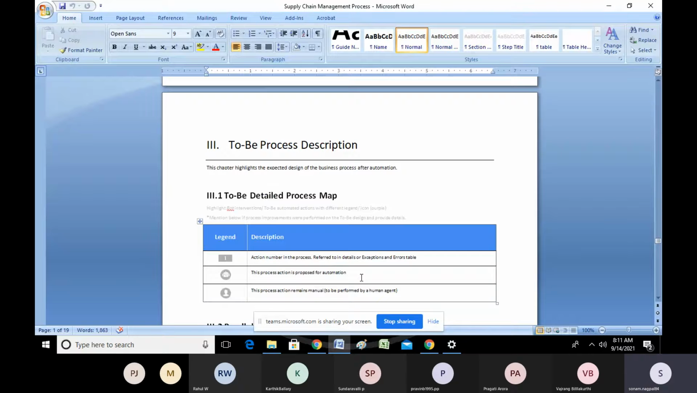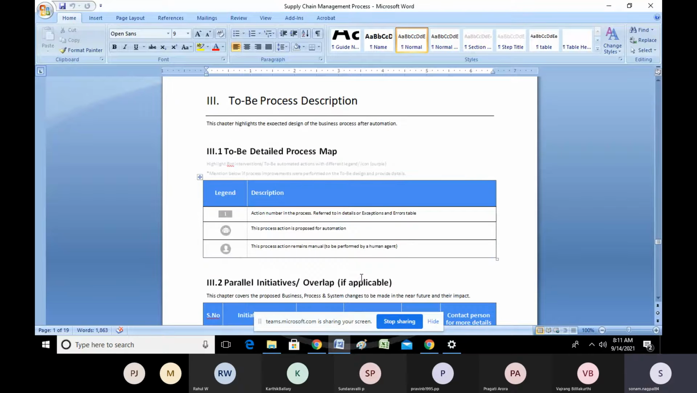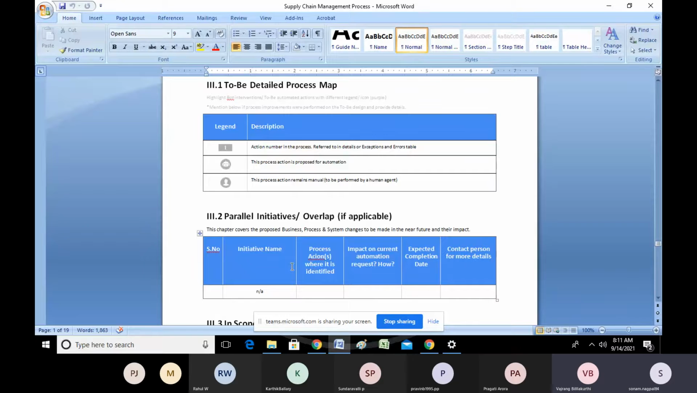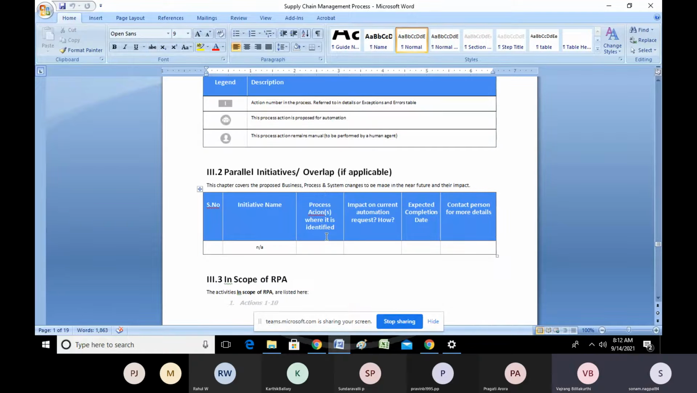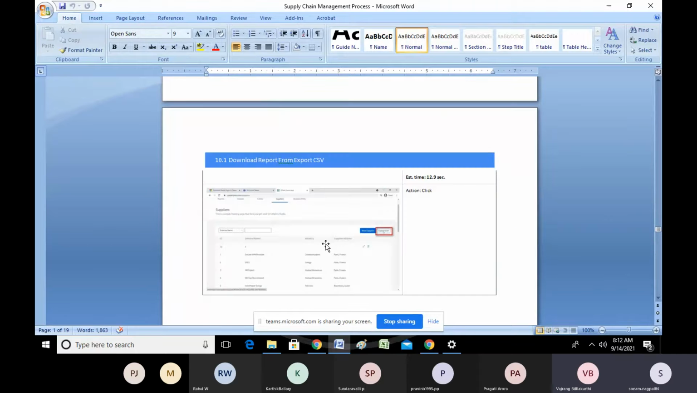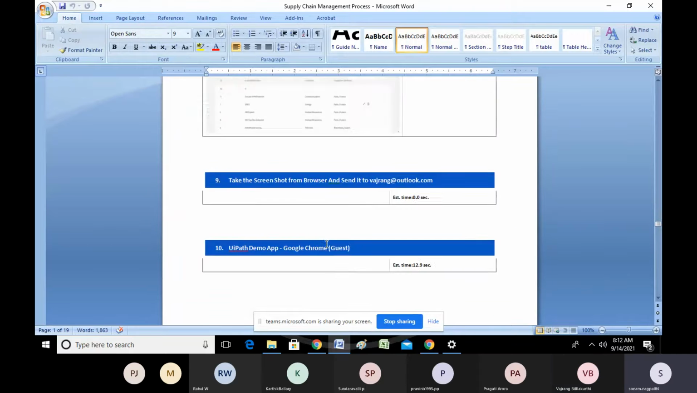And after the to-be detailed process map, I have checked another PDD document. There is some process flow after the to-be detailed process map, but in my PDD document it's not available. I don't know why. Okay, can you show me the process flow once? The flowchart. Yes.